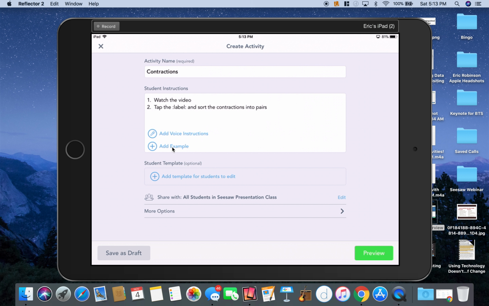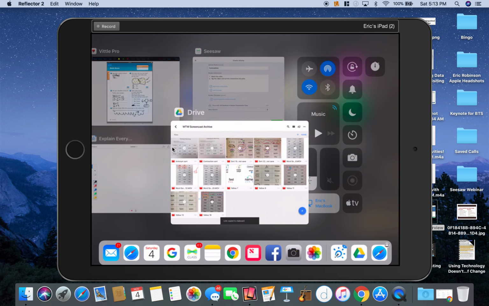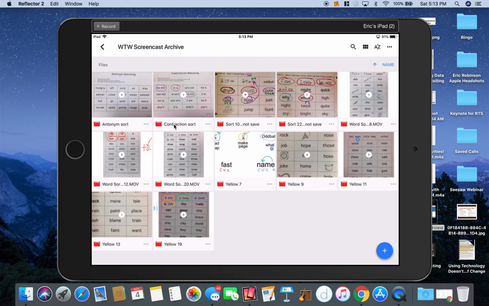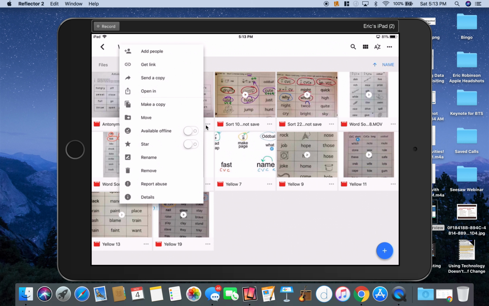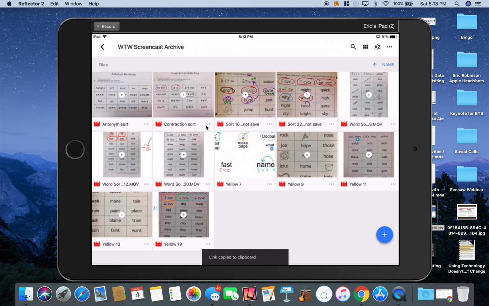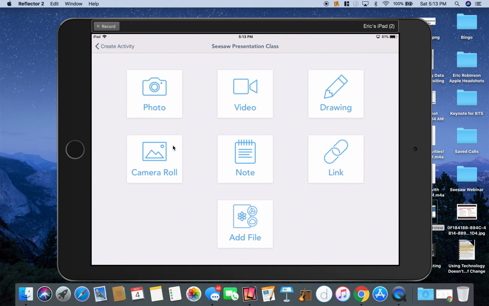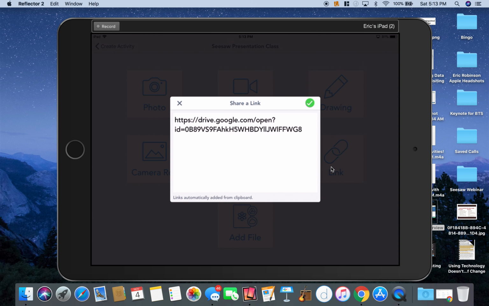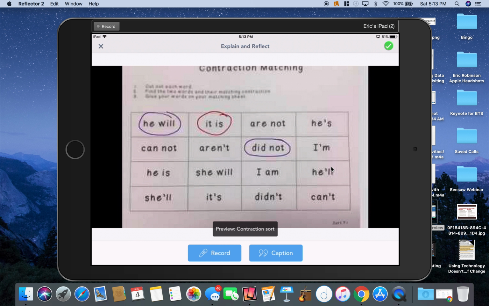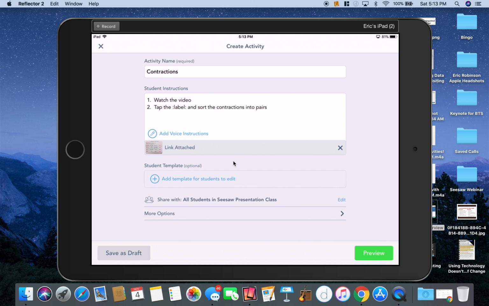Add example. So I keep all of my videos that I've made in Drive. But no matter where you store videos or wherever you make them, you can go right here. Here's my contraction sort. I tap that, hit get link. Okay, so now I have my link to that. And I can add this as an example. Now you're going to see this all kind of come together here in a minute. So here's my link. There we go. So I've added, and you can see there's my video for the kids to watch. And I turn that in as well.